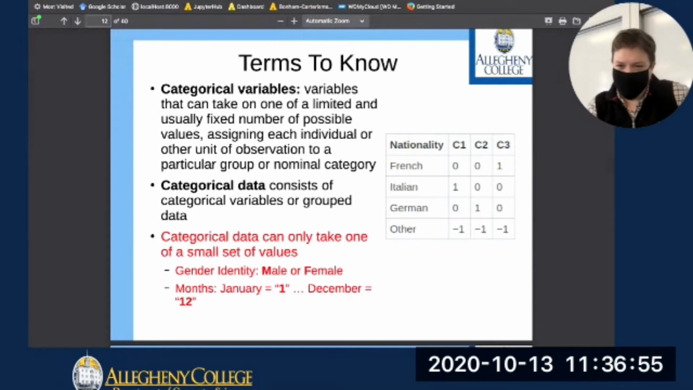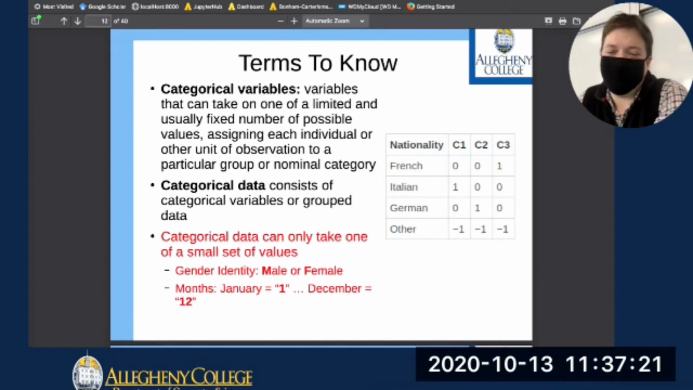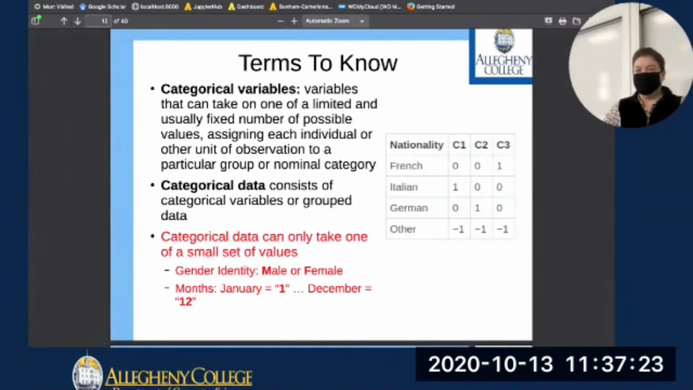This data that we see in this table, nationality, C1, C2, C3, you have French, Italian, German, and other. This is a binary table. And so I'm using categorical variables to define French, Italian, German, and other. You'll see in this table for the top row, French, that if I have 0 for column 1, 0 for column 2, and then 1 for column 3, in other words 0, 0, 1, that is the code for French. And if I have 1, 0, 0, that's the code for Italian.